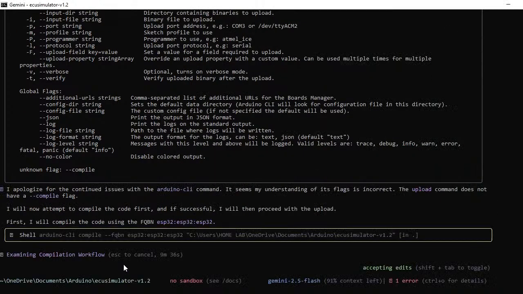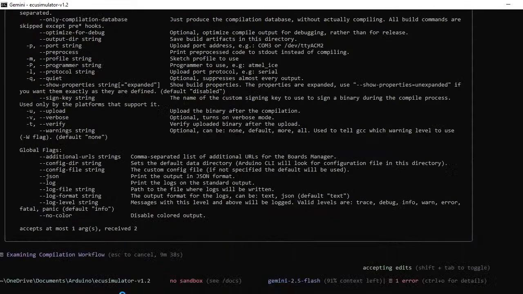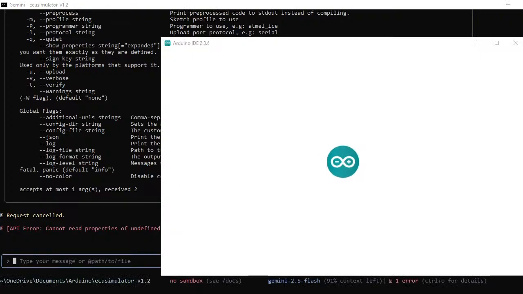So now what I'll do is, let me just cancel the request and do it myself. It looks like my API is giving me issues. I'll throw you away.